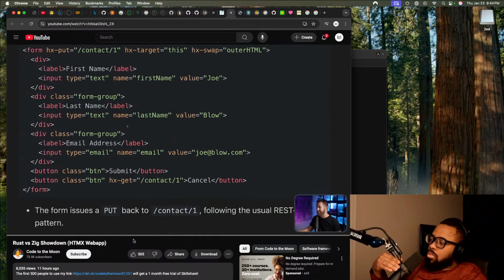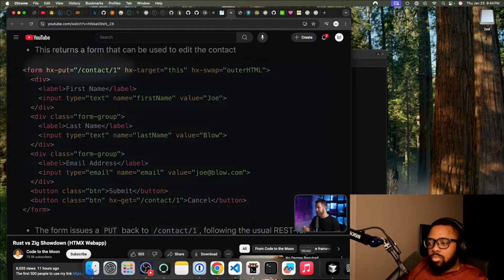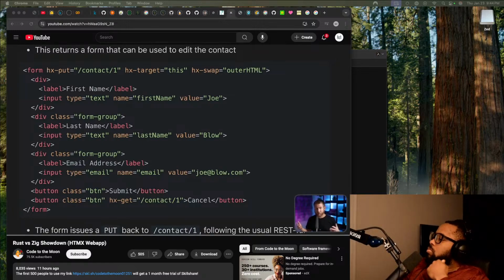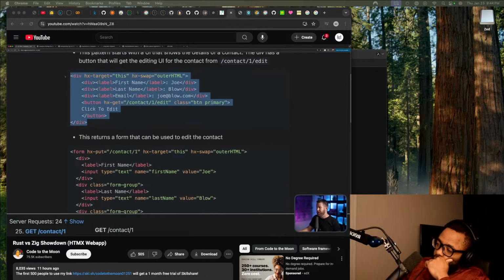If the user clicks submit, we can see there's an hx-put attribute on the form itself. So a PUT request is going to be made to /contact/1. It's going to actually put that form data that the user entered. That API is going to presumably save off that user data wherever it wants to store it. It's going to send back an HTML response, which is also similar to this. The difference is that the user values have been changed.